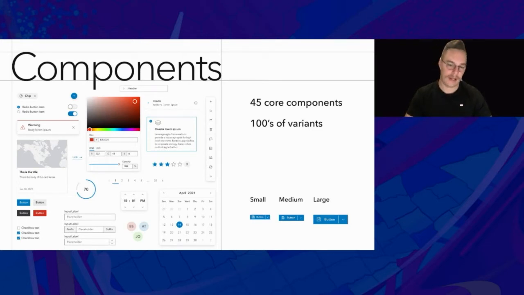You can turn things on and off, such as helpers or labels. You can swap icons from start to end. You can have multiple items in one component or a single item, like an action bar. And what's really cool is all of these things are translatable and can work right to left for any kind of right to left languages.